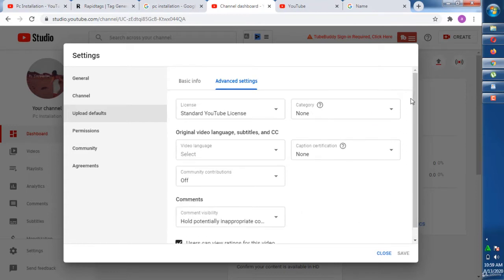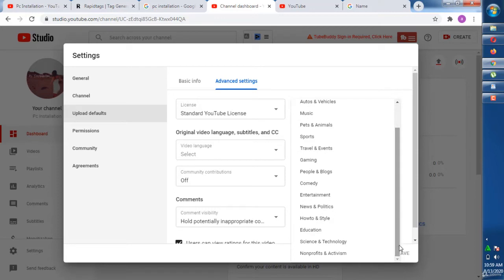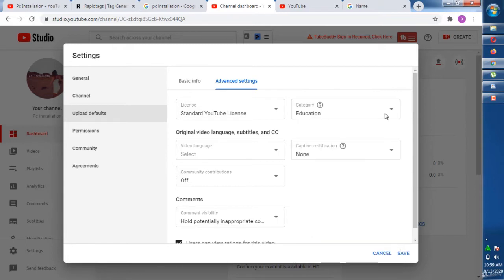So here we see the category, it's very important. When you create a channel you can select your category: film and animation, autos and vehicles, music, pets and animals, sports, travel, gaming, people and blogs, comedy, entertainment. You can select the category you are interested in and which you belong to. We will select education because we will teach people about education.